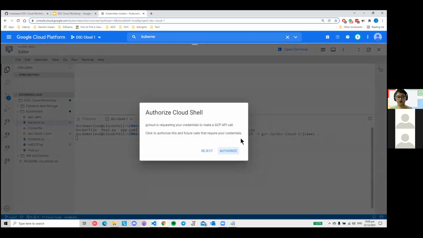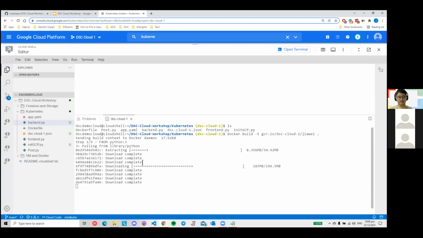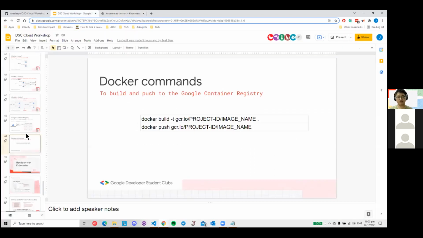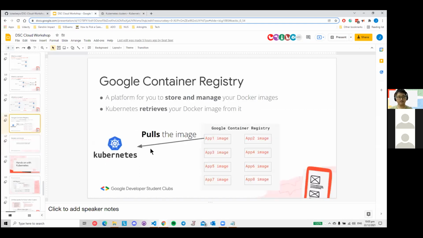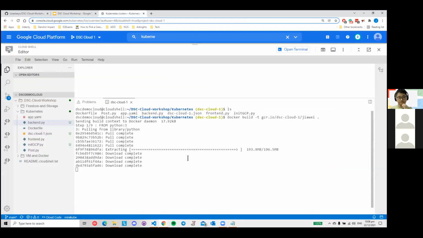And you will see this prompt, just click authorize. It is basically doing the same thing as what you did in the Docker exercise. It is trying to build our application into a Docker image so that we can push it to the Google Container Registry. And then after that, Kubernetes will extract it to deploy our application to the Kubernetes cluster. So it's doing the same thing.